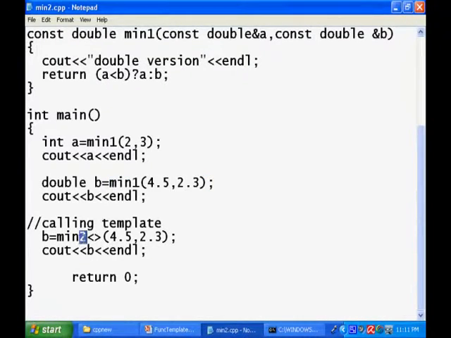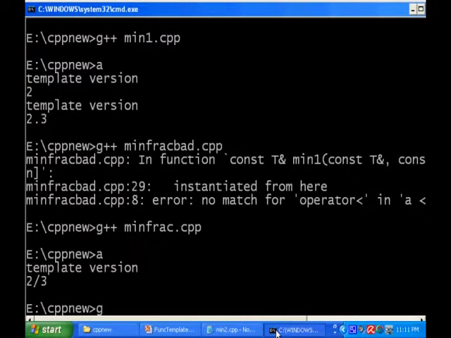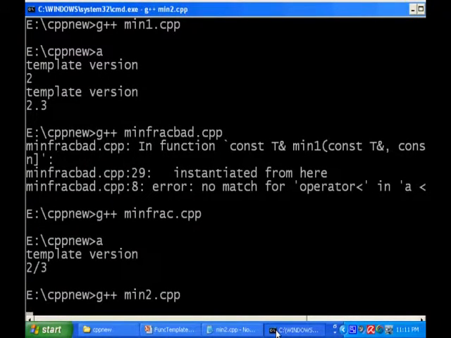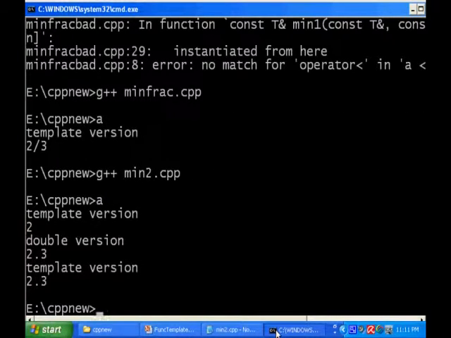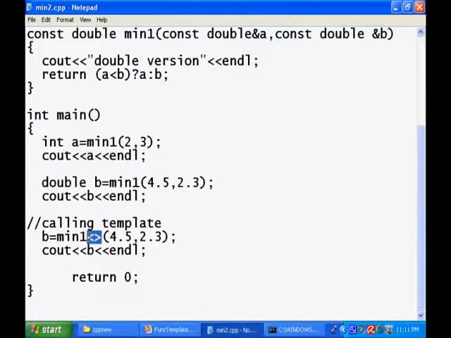and min1 with this symbol out here calls the template function by force. Let's run it and see what happens. g++ min2.cpp. You see that the last one is a forced call to the template version with arguments of the type double, as we had seen in the code. The use of this operator here with the function name forced it to call the template instead of the specific version.